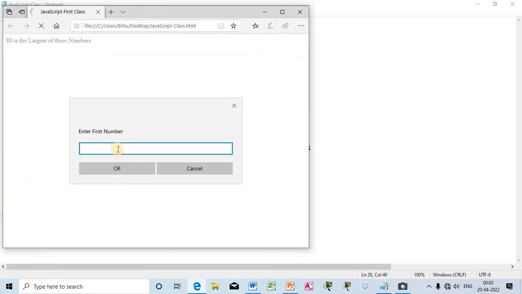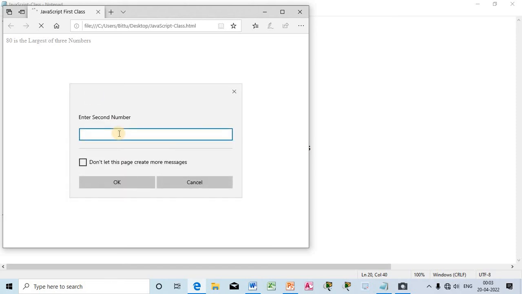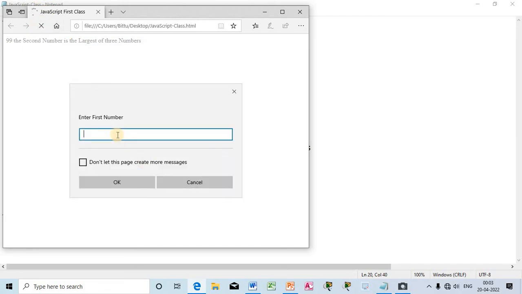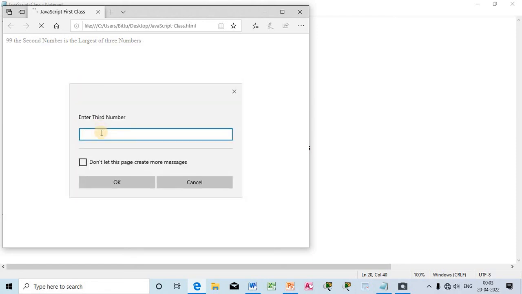Now we can check. Enter the first number, I will write 77. The second number I will write 99. The third number I will write 11. Now see, 99, the second number, is the largest of three numbers. If I write now 66, first number, second number 44, and the third number say 46, you can see 66, the first number, is the largest of three numbers.